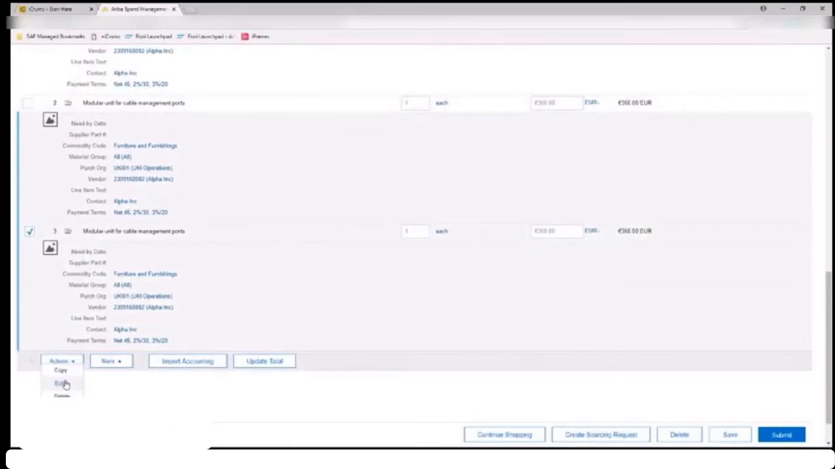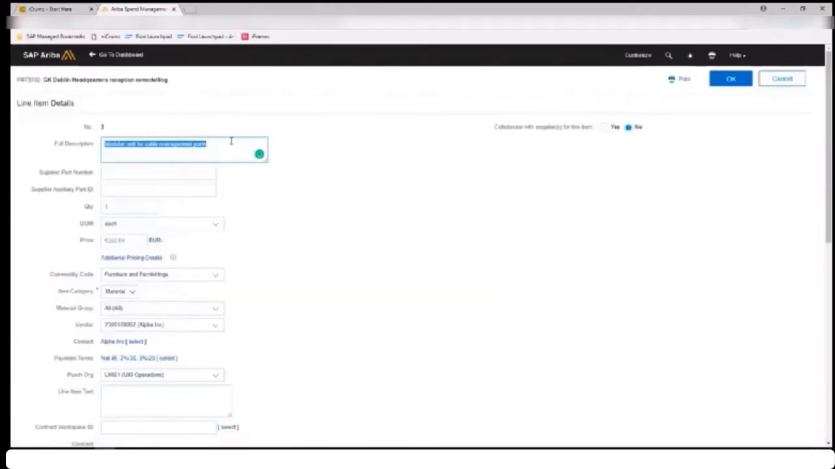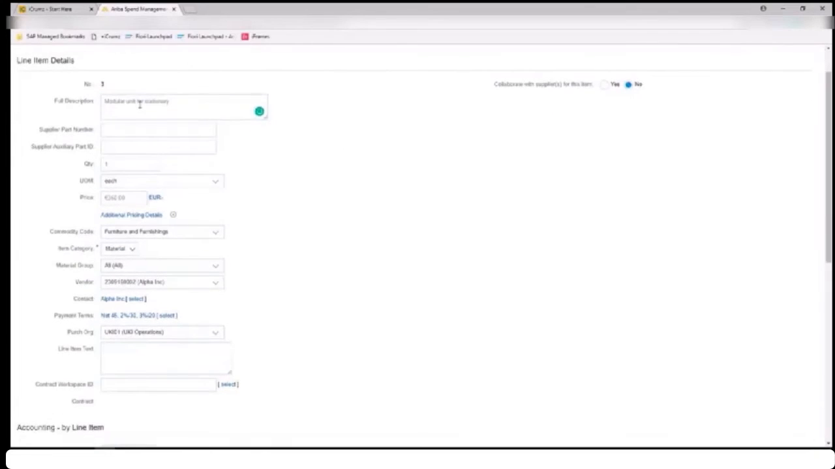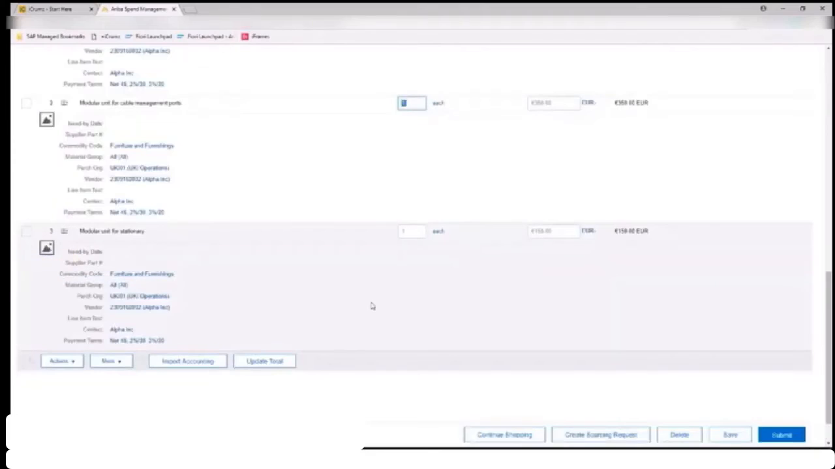As these are custom, they're not from a catalog. This is a one-off ad hoc desk. So we're not choosing anything from a catalog in this regard, but this is totally possible. We could select catalog items. So we've added in a modular unit for stationery as well to the desk, and the value of this is €150. And we'll OK that.